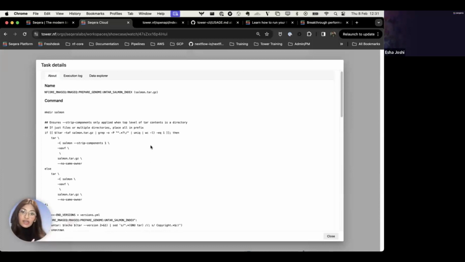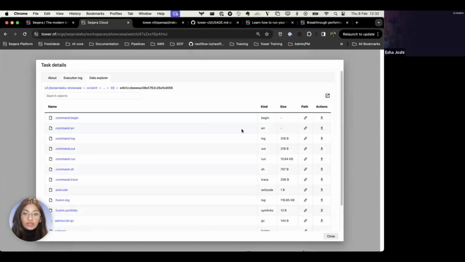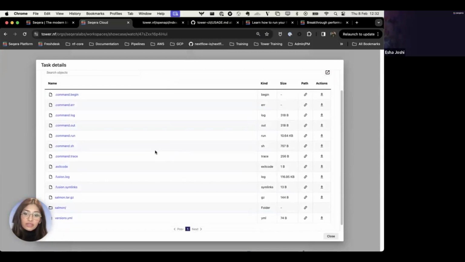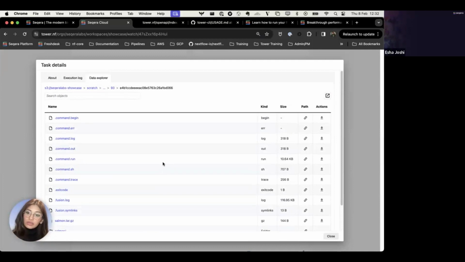So instead of having to navigate into cloud storage paths to find information about why the task failed, what we can do is use the task details window to take a look at the execution log, which you can also download. Or through the Data Explorer, view the exact contents of your task work directory within the platform itself and not even have to navigate to the bucket. Here you can see we have our .command files, and you can see any intermediate files that might have been required for that task, which we can also download from the UI.